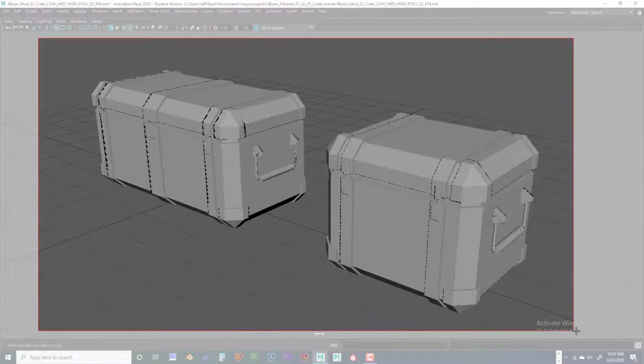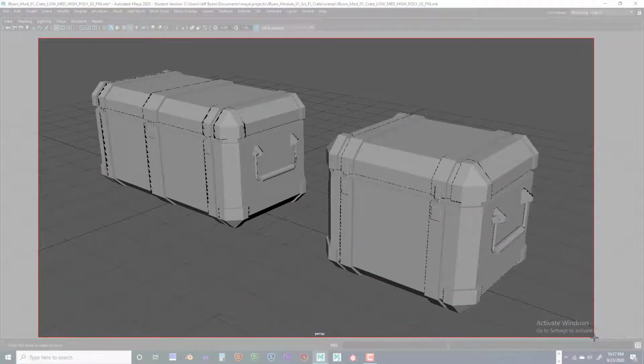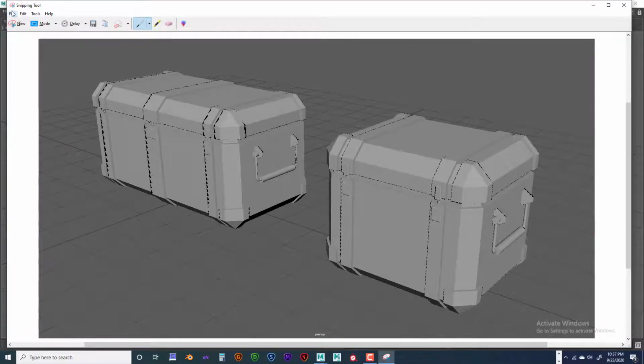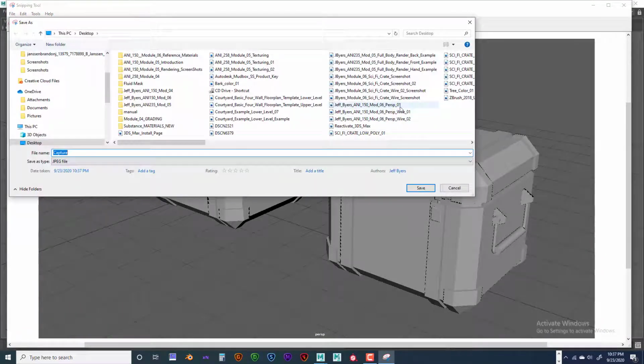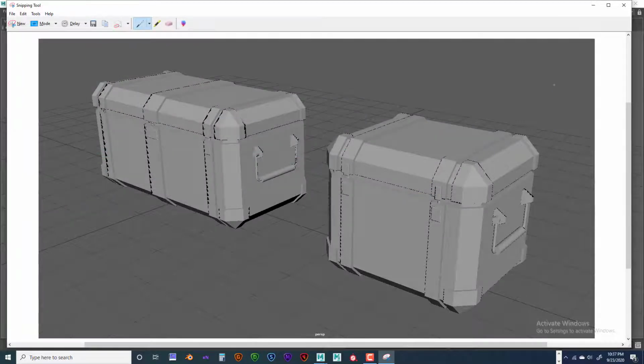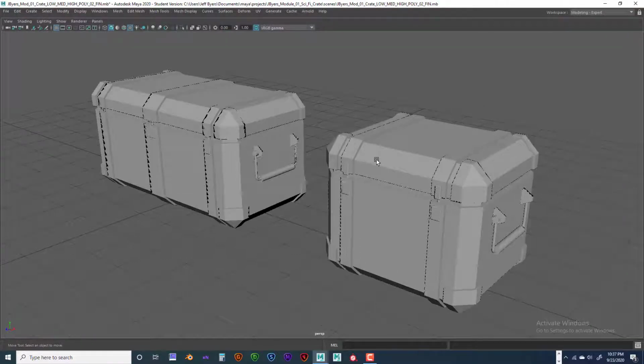Alright, so one last one here, and this will be number 2. Okay, so those are your screenshots. That's all we need for screenshots. I'll go ahead and close that.